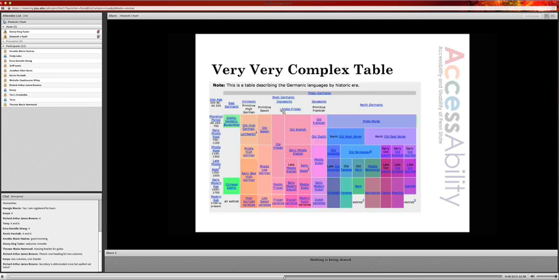And then this is a very, very complex table. This is the Germanic language family. So you have Proto-Germanic up here, and then it branches off into West Germanic and North Germanic, which are most of the Scandinavian languages, starting with Proto-Norse, and then East Norse and West Norse, and so forth and so on. And then if you're on the West Germanic side, you'll learn all about English and Dutch and Frisian.